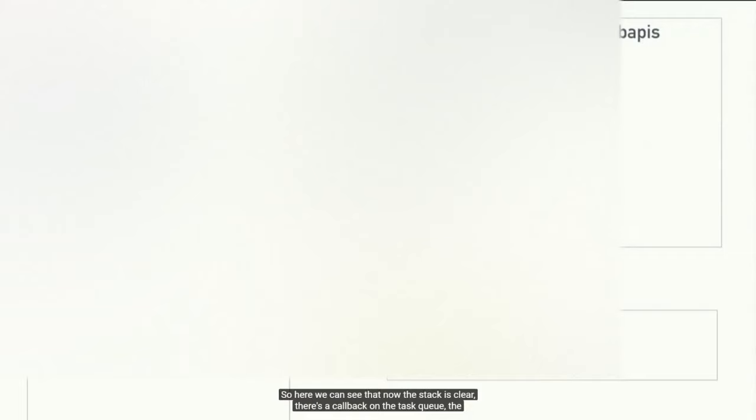So here we can see that now the stack is clear. There's a callback on the task queue, so the event loop runs. It says, oh, I get to do something here. It pushes the callback back onto the stack. Now remember, the stack is JavaScript land, right? This is back inside V8. So the callback appears on the stack and gets run, comes off, and we're done. Does that make sense?